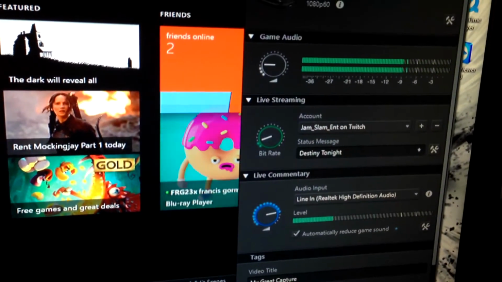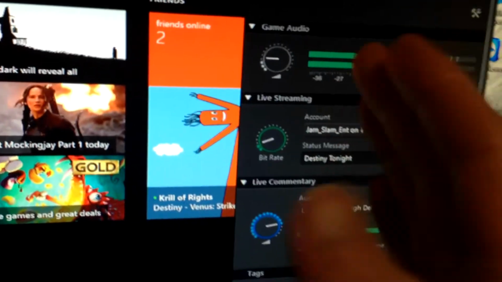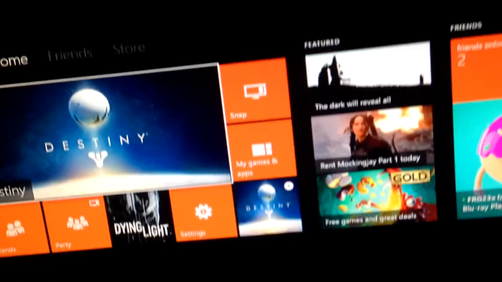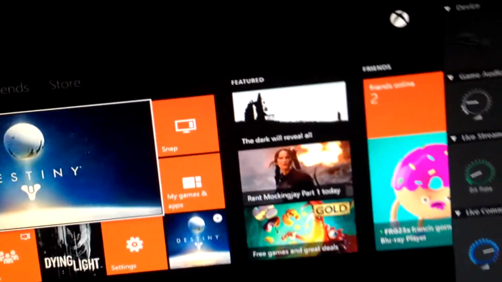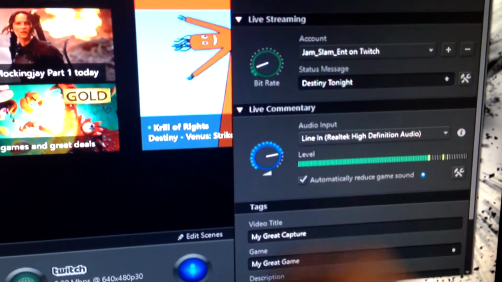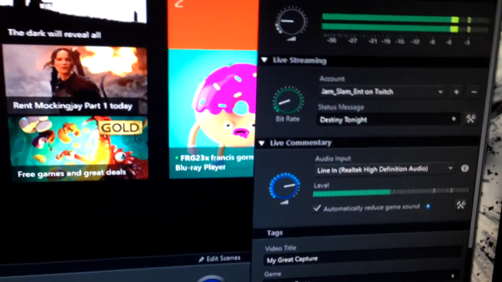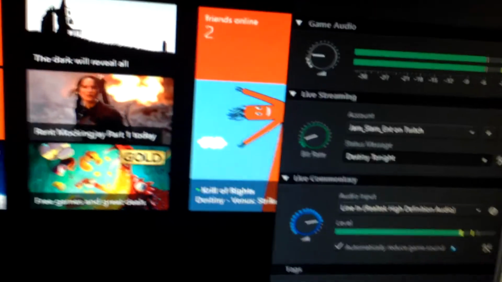But I'll show you. Basically, the game audio is going to have nothing on it at all. I'm going to move around this menu board here on the Xbox, and every time I move it around, the way it has a little sound when you move around on the dashboard, you'll see it pop up a tiny bit here on the line in, which means it's recording the audio coming from my Xbox. So I'll be quiet here for a second, let this go down, and then I'll show you.